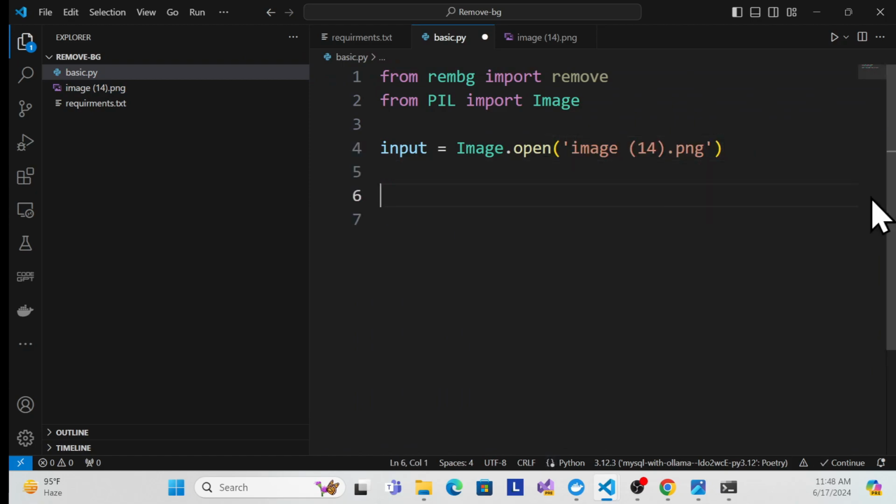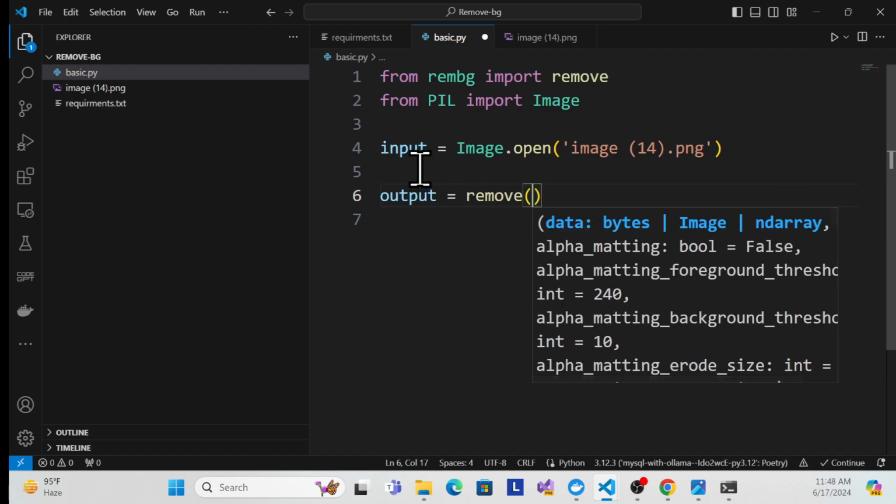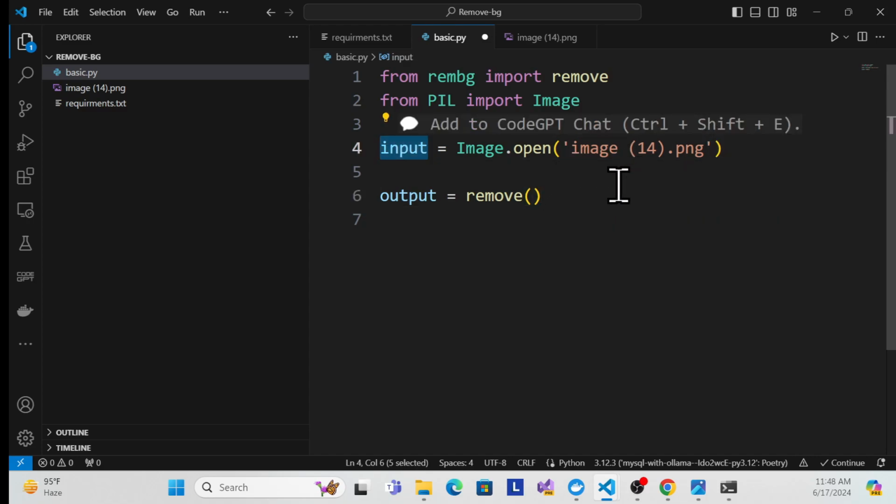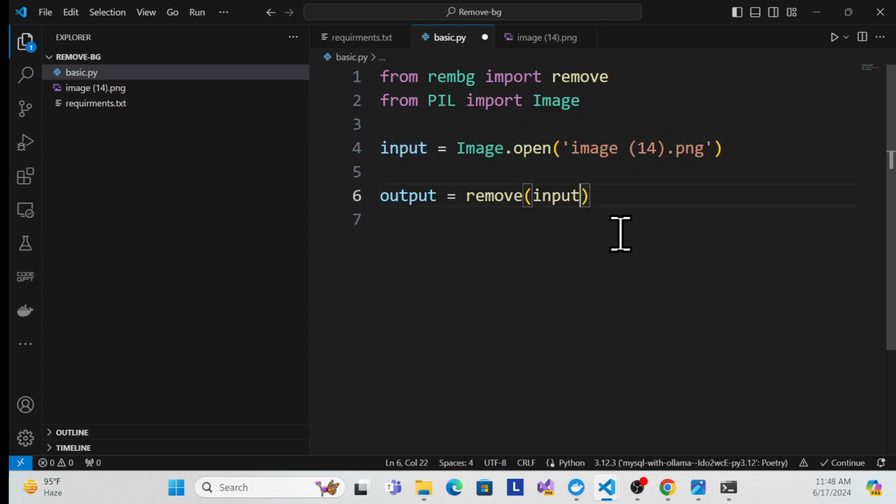The next is the output, which I have to get, so let me add an output variable and just use that remove package. In this remove package, we just pass whatever I've just input, take the image. So the total complete path I have to pass over here, right? So this is the way.